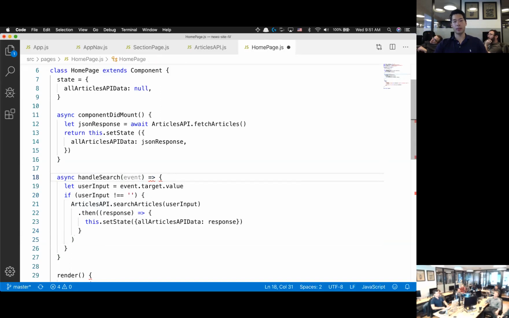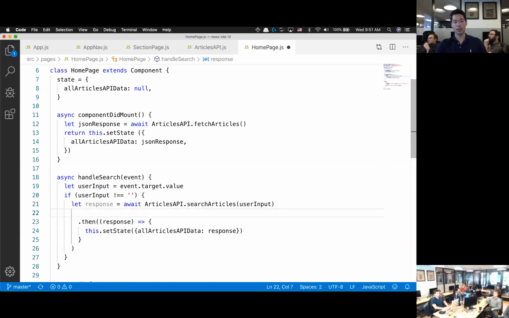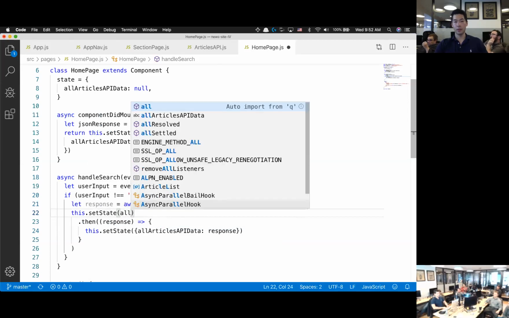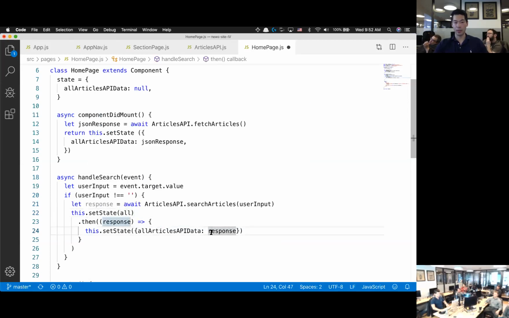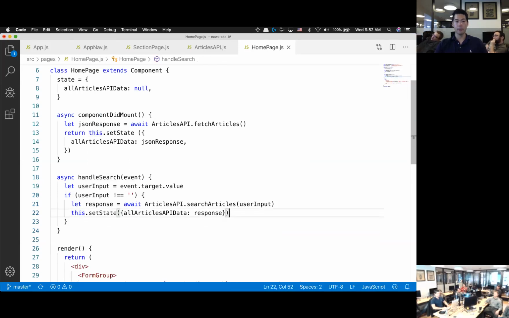Let's not do it as a parallel function. Okay. Is it just, if it doesn't equal that, let response equal await that, and then it's just this dot set state of all articles API, basically this line. I'm just gonna move it up, and then I can get rid of all this. Is that right?